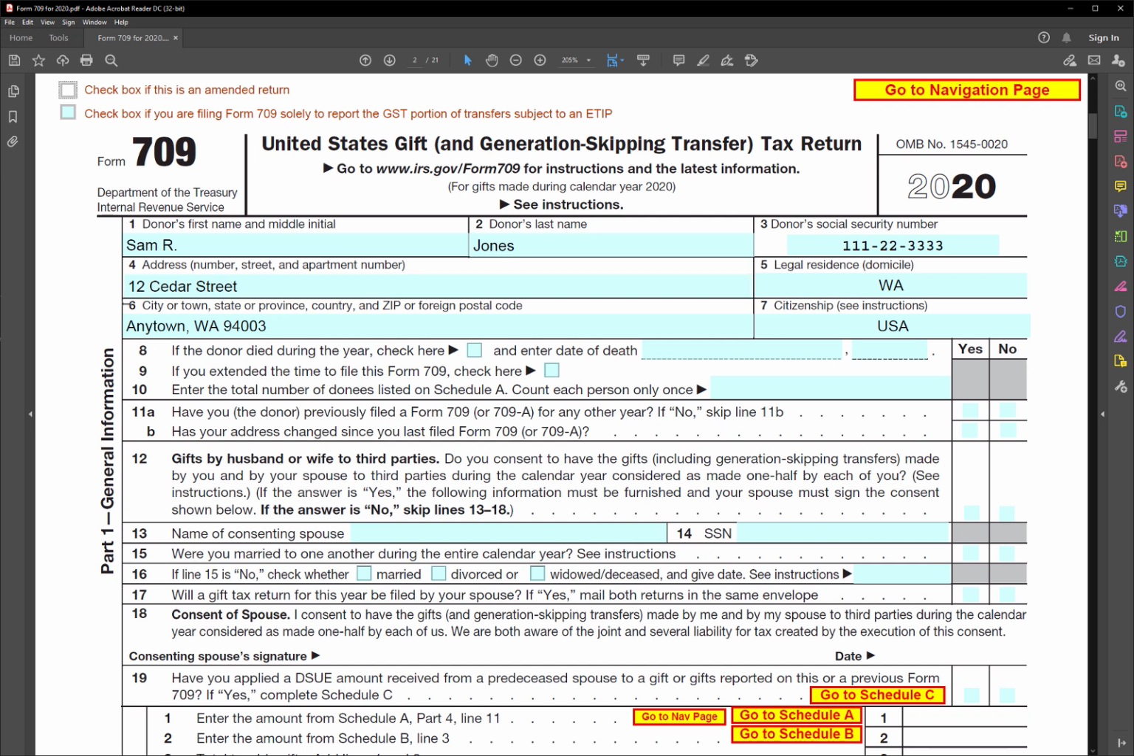Now, as you can see, I've already filled out some of the information here for Sam Jones, his address and his social security number. And moving down the form to lines 8 and 9, which don't apply, we'll skip those. But line 10 asks for the number of donees. And we're going to say for this purpose there's one donee, which is Sam's son, Ed. And then on line 11, have you previously filed this form in a previous year? We're going to say no.